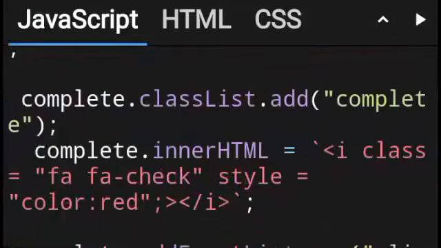So let's see what else is remaining. We've made the trash icon, then we've made the check icon button, both two buttons. Okay.